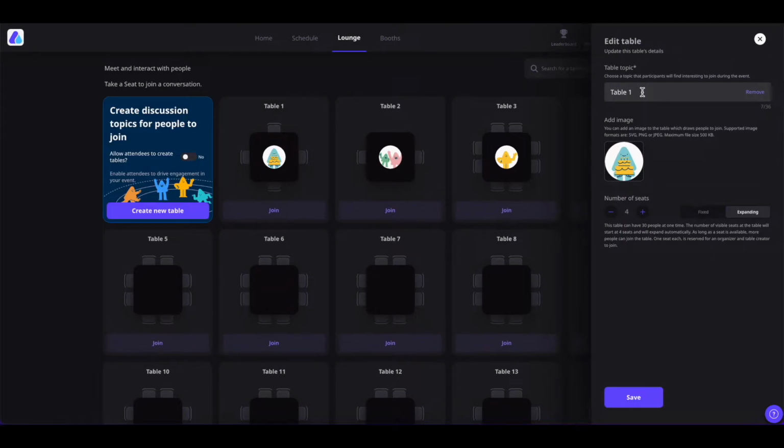And from here, you can rename the table. You can also upload the image if you would like to add it to your table. You can also set up the number of seats for your table. Right now, we have 4 seats for this table, but you can increase the number of seats to 8 by clicking on this plus icon or decrease it by using this minus icon. You can also set up the table settings as fixed or expanding.